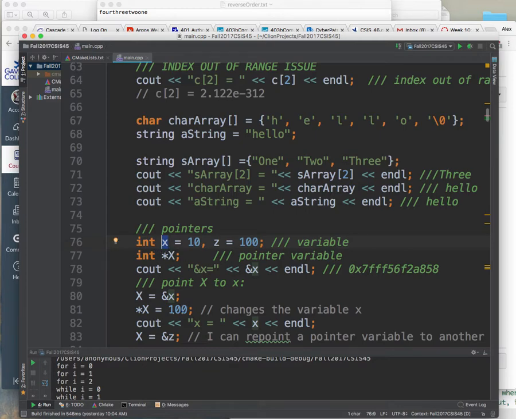What's the advantage of this? Well, you can change this little variable x by changing the big variable x. So if I wanted to change little x here, I say asterisk x is equal to 100, and now this value here is going to be changed to 100.